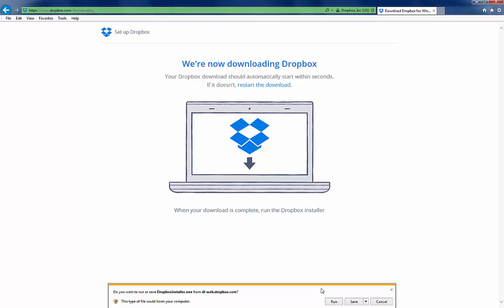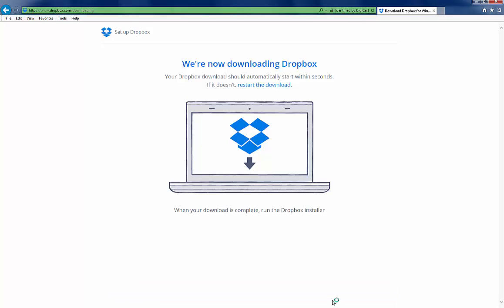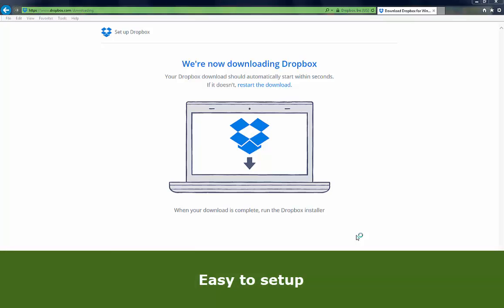Okay, so now it's going to download the software. And select Run. Okay, so it's downloading right now. So some of the reasons why I like Dropbox, first of all, it's super easy to set up, as you'll see, and use. Another nice thing about Dropbox is you don't have to lug around USB drives or hard drives or even your laptop if you don't want to be able to have access to your files.